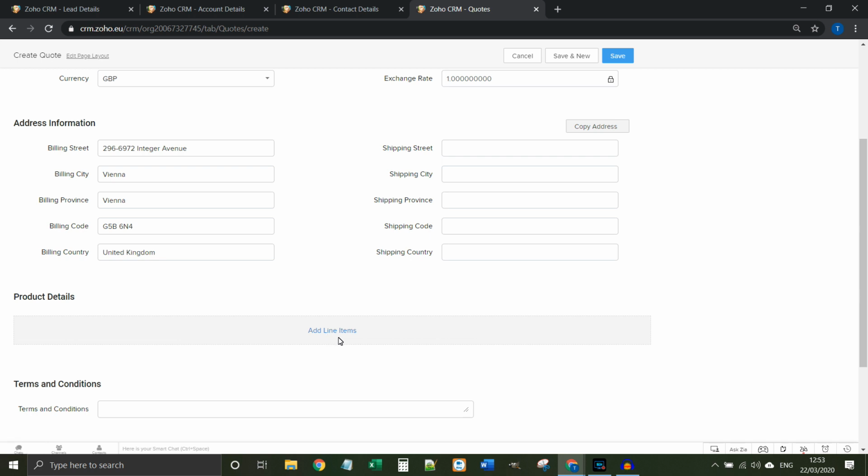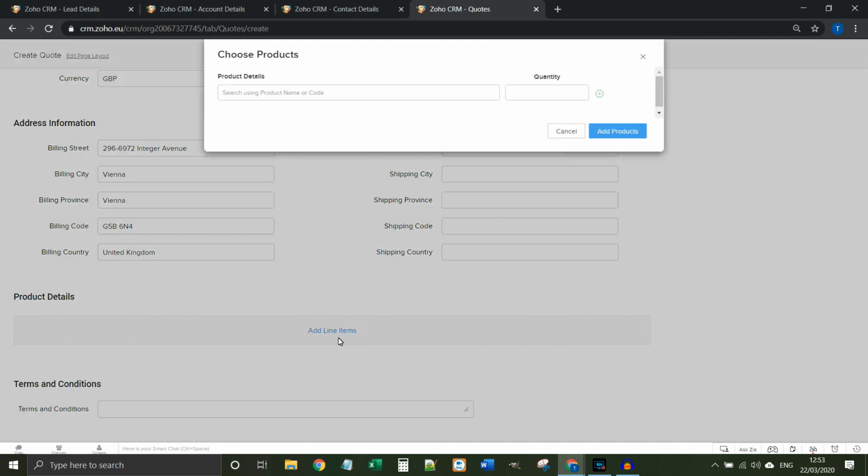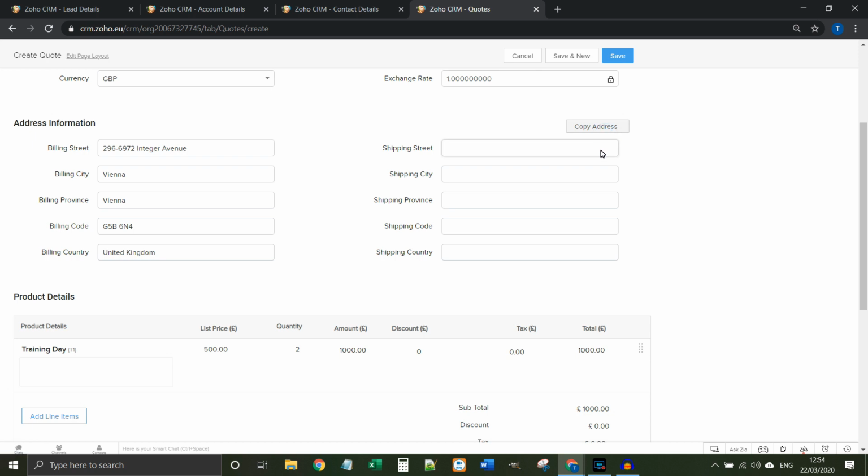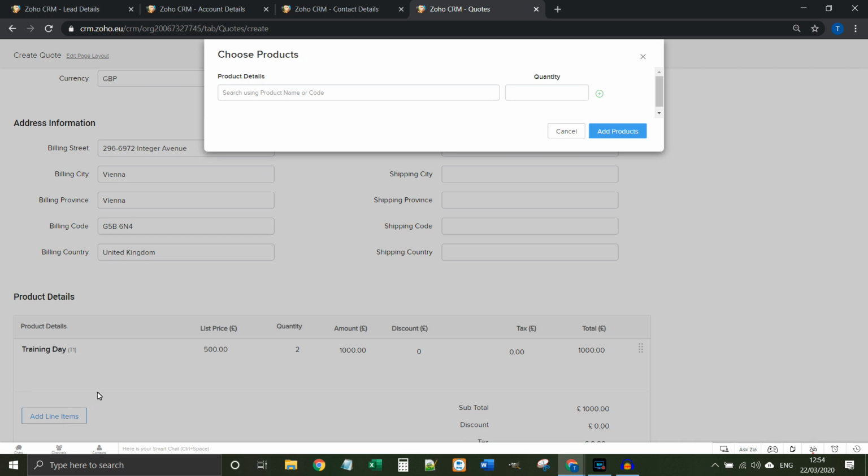So press add line item here and start typing the name of the product in this box that pops up. I'm going to put 2 in the quantity, and there you go. You can always add more products, or if your product isn't in here and you start making it, you can always create a new product by pressing here.